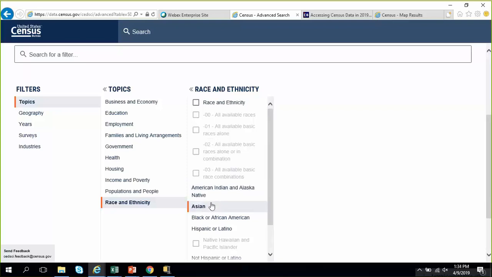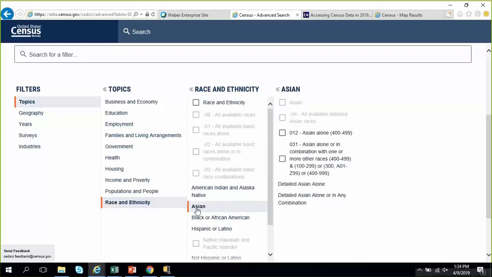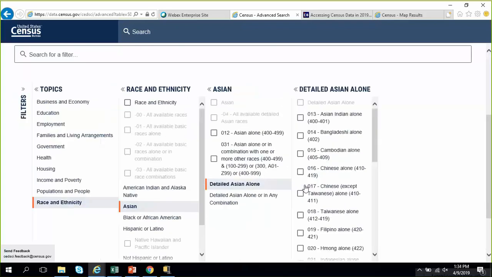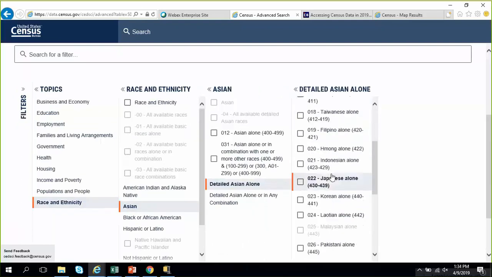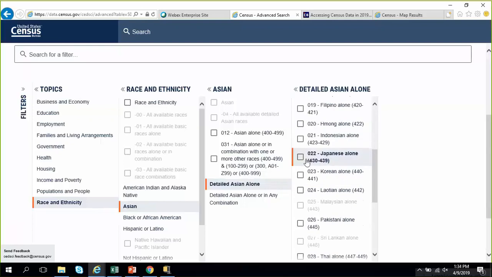So to get to Japanese alone, of course, you click where it says Asian and open up that panel. Again, you have general categories at the top, as well as that option to click where it says Detailed Asian Alone. So from here, you just simply scroll down until you see your population group of interest. Here I'll click where it says 022, which is the code for that population group in the API.